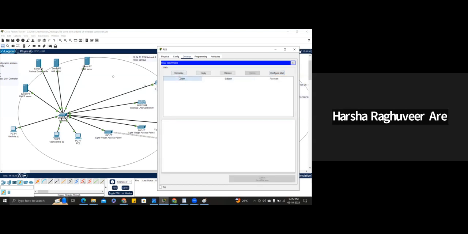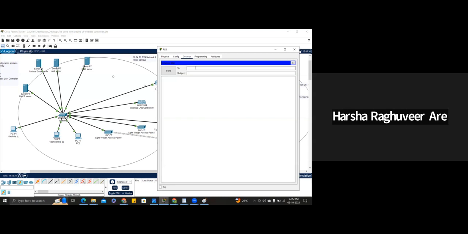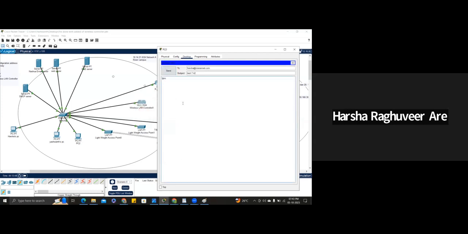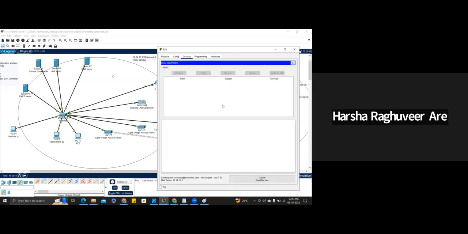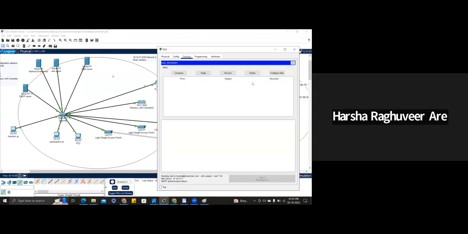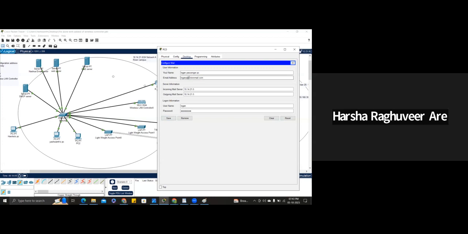Save. Compose to raghuveer.email.com. Test 742. Okay. Sending mail. SMTP authentication failure. This time, it's SMTP failure itself. Okay. So the email is not authenticating. So either I'm entering the email address wrong, or some of these details here are wrong.